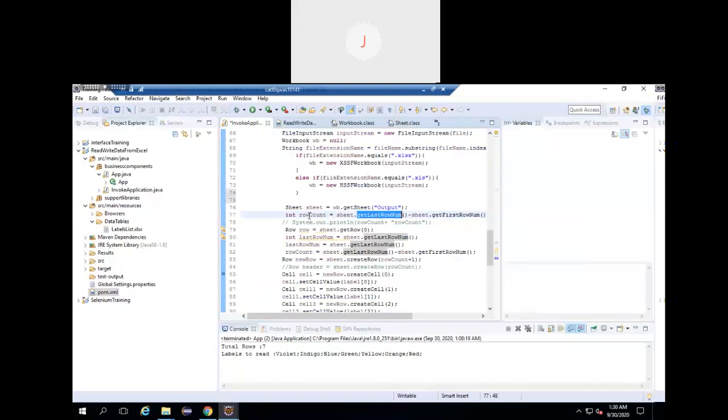And first row, so it will give me a row count. After this, I'm getting this first row. How to get the first row?